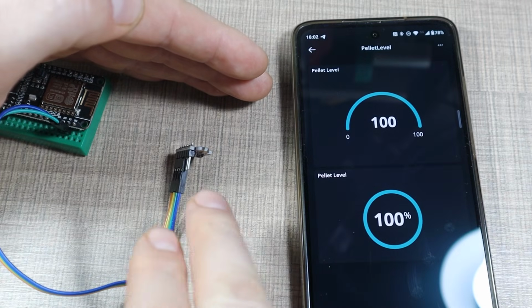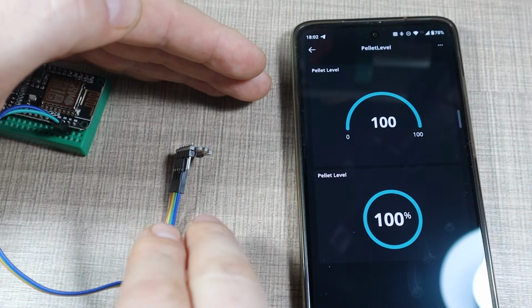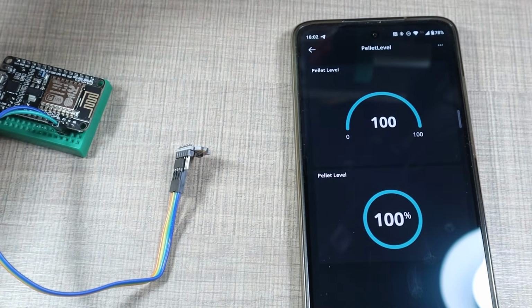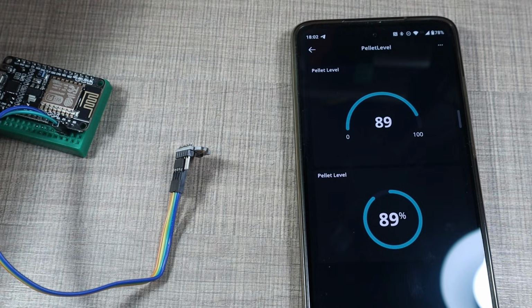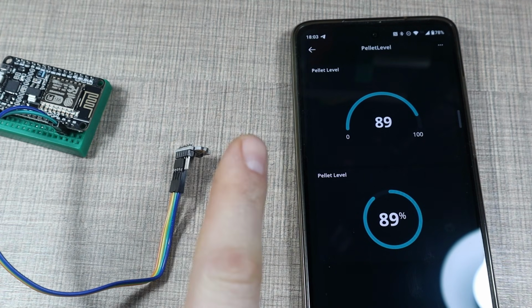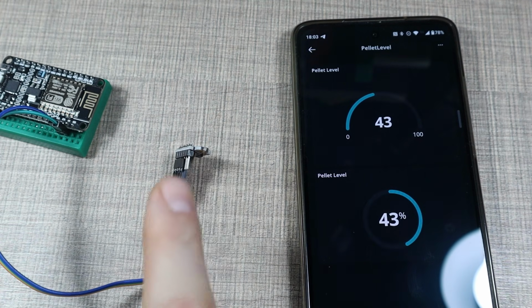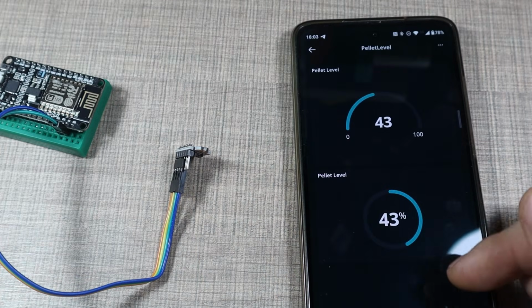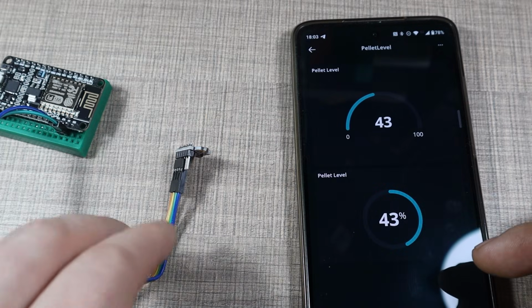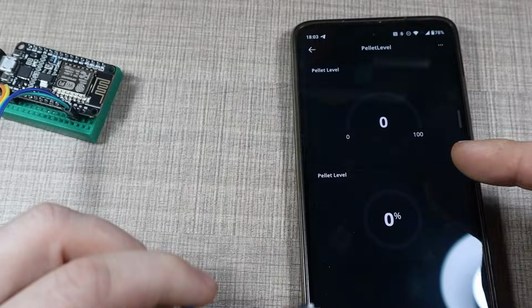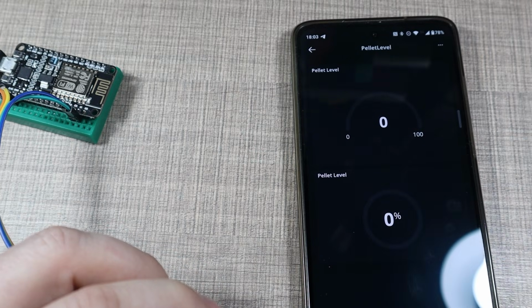So anything above 3 centimeters or closer to the sensor will register as being full. As I move my hand back, that will go down all the way to about 80 centimeters. Currently, this is pointing at a wall, which is about 50 centimeters, so maybe 60. So it's showing about 43%. And if I point the sensor somewhere away, then it will show as being completely empty.